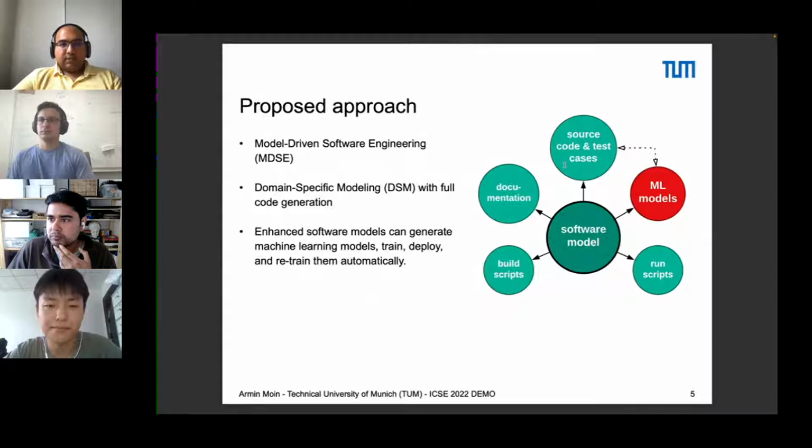Basically, the model-driven software engineering paradigm was deployed, and usually software models are abstract artifacts. Out of them, you can generate source code, test cases, documentation, build script, run script, everything. And the innovation here was also that the machine learning models get generated automatically, and these machine learning models were already synchronized and already integrated with the source code that is being generated. So there was no manual action required.